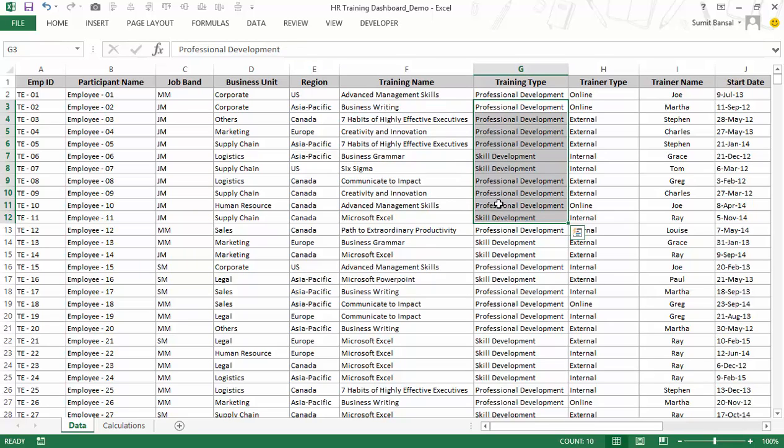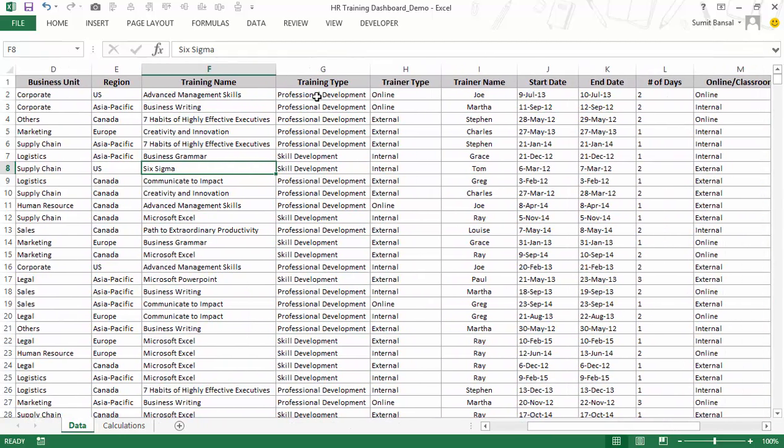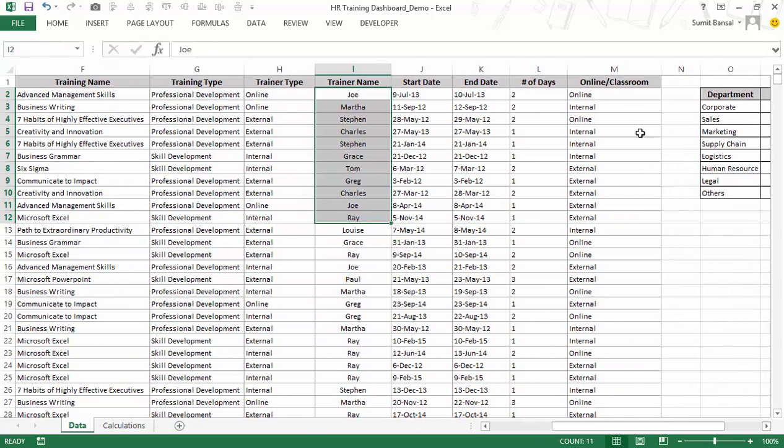Now there are two kinds of training. One is professional development training, which could be something like advanced management skills or business writing, and one is a skill development training, which is like Six Sigma or Excel or business grammar. I also have the trainer type here, so it could either be an online training, an external trainer, or an internal trainer. I have trainer names here. I have the start date and the end date along with the number of days of training. I also have this data of external and internal trainer, so this is something that I can skip.